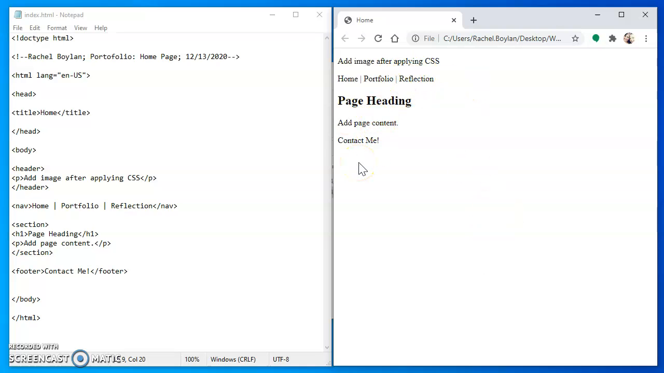Okay. So now the last thing we're going to do here is we are actually going to develop the links that we will need to have. When we're done developing the links, that's all that we're doing in this part of the assignment. Okay. So I'm going to come in here to the nav section, and I'm going to add an A tag around home. I'm going to add one, opening and closing around portfolio, and I'm going to add an opening and closing around reflection.